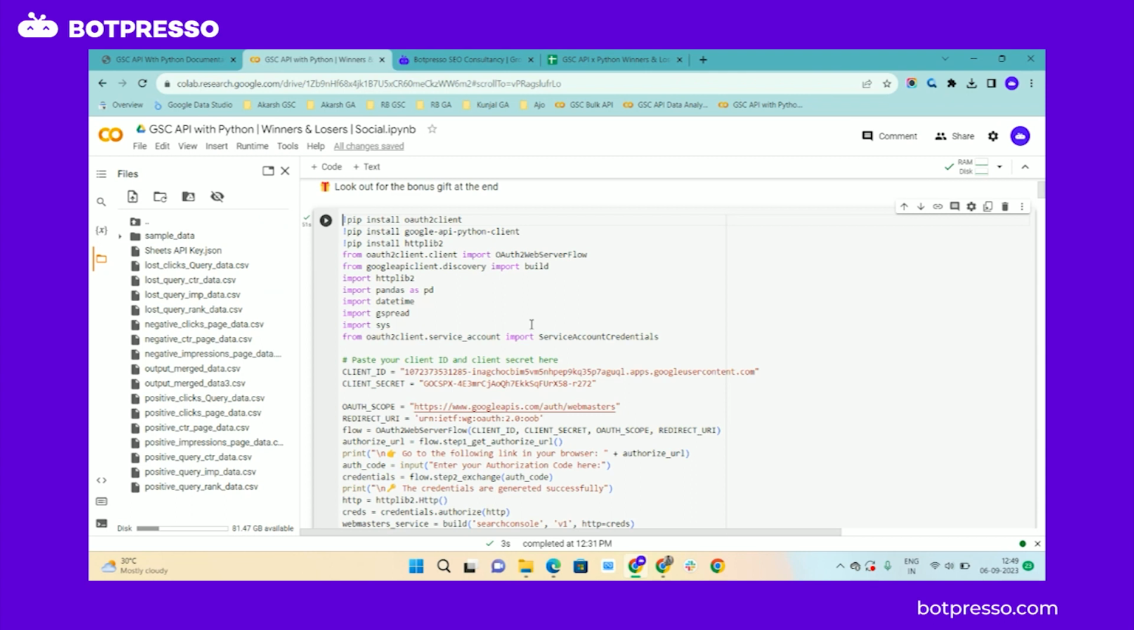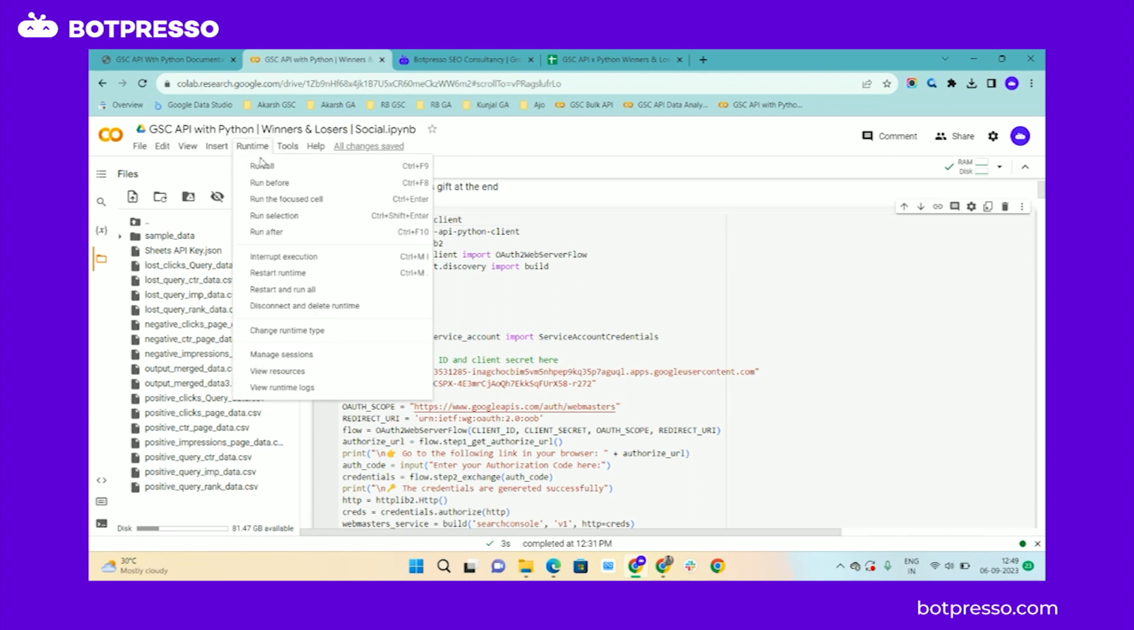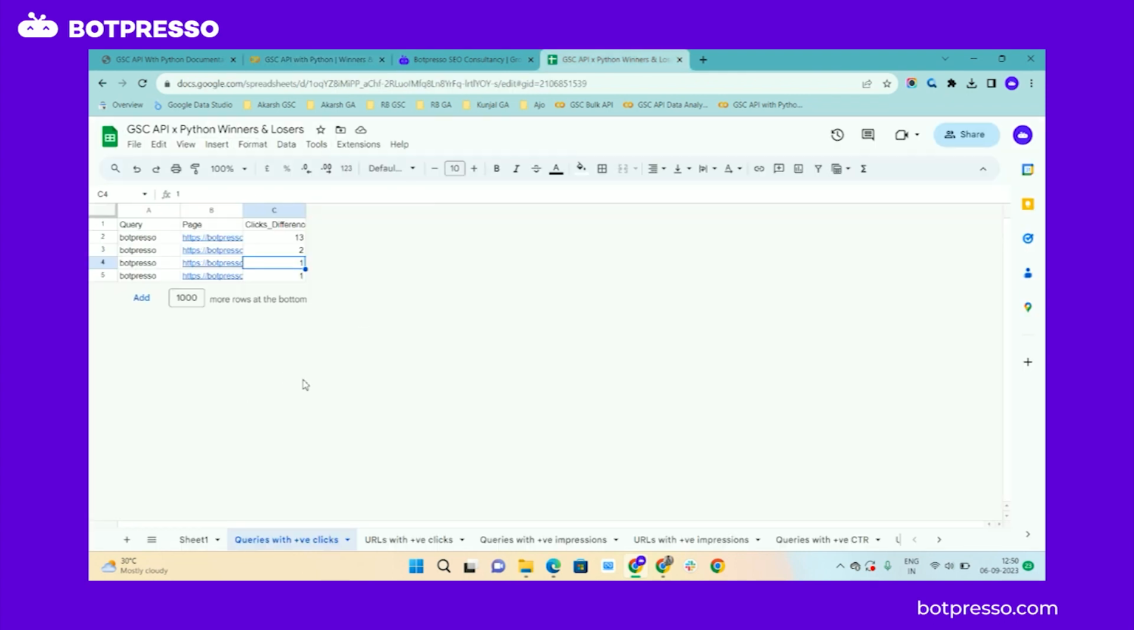As you saw, after certain edits, I clicked on runtime and run all, and boom, all the data has been populated to Google Sheets. So it starts with the winner section, which is like queries with a positive impact on clicks, URLs with a positive impact on clicks, and so on. So in the first section, you will find all the winners part. And if you scroll right to it, you will find the losers part as well. See how simple it is. With just a few lines of code, you will be able to access a treasure trove of data that will help you make informed decisions in the ever-changing SEO landscape.